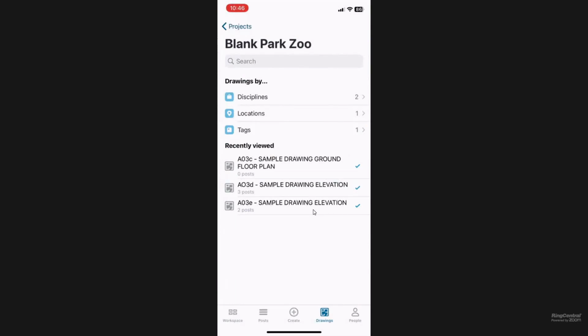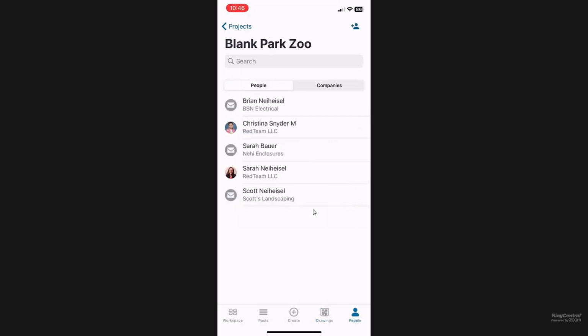Now, the last piece that we're going to take a look at here is the People page. Down in the bottom right-hand corner, we tap on People, and we're able to see either by people, individual, or by company, who is a part of this project. So there's our list of people on this project, and we can toggle over to companies to see exactly which companies, ours as well as our subcontractors and customers, anyone else we may have added.